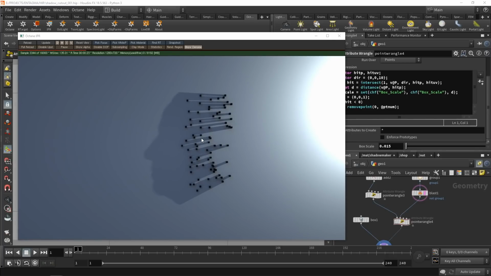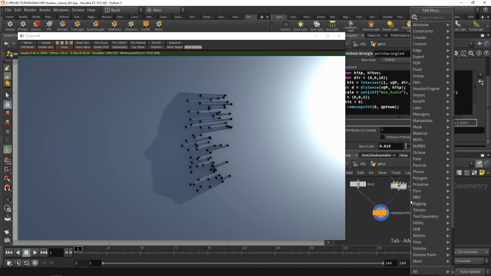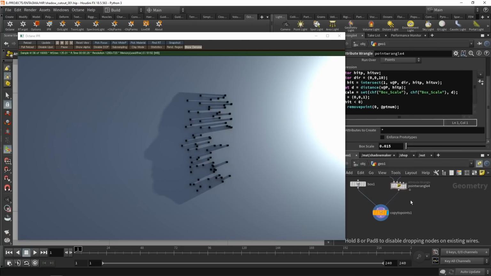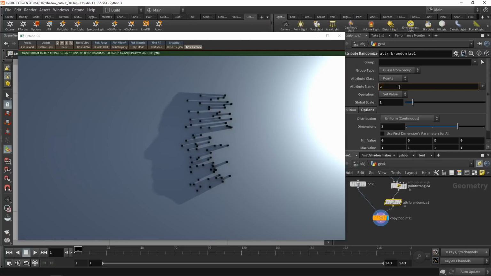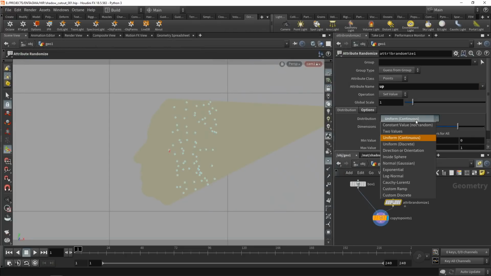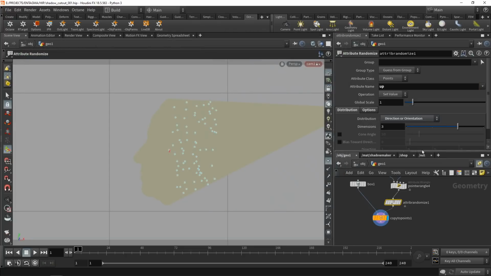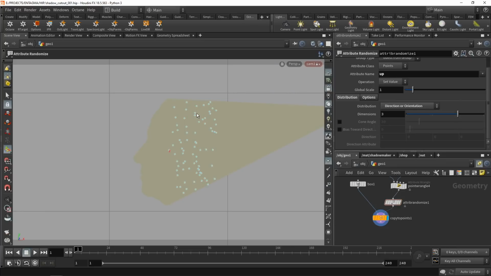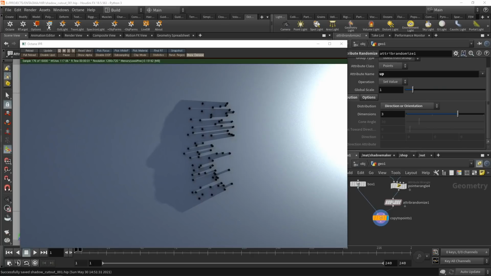One more thing to break up this alignment a bit is to rotate each box slightly individually. In here between the point triangle and the copy to points, adding an attribute randomize, wiring this in here. I want to create an attribute called up for an up vector. Let's just close the IPR for now. And let's just set its distribution to direction or orientation. So now I just rotated those boxes randomly around their center a bit. Let's restart the IPR and let's look at it a bit better.